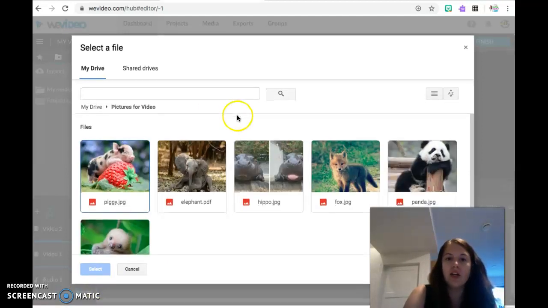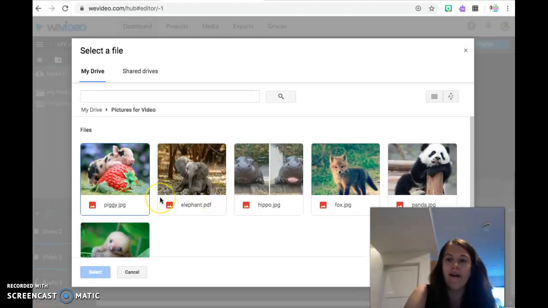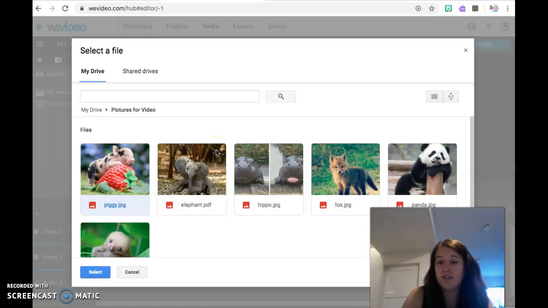And then you'll see all the cute baby animals that I took pictures of from Google. So I can select them one by one and then just hit select, or to save myself some time, I can hold down my shift key.